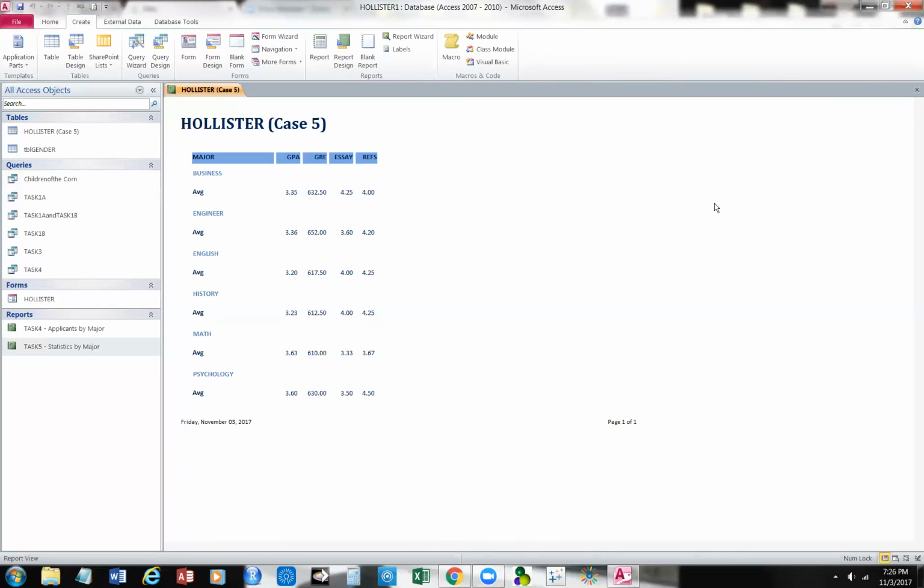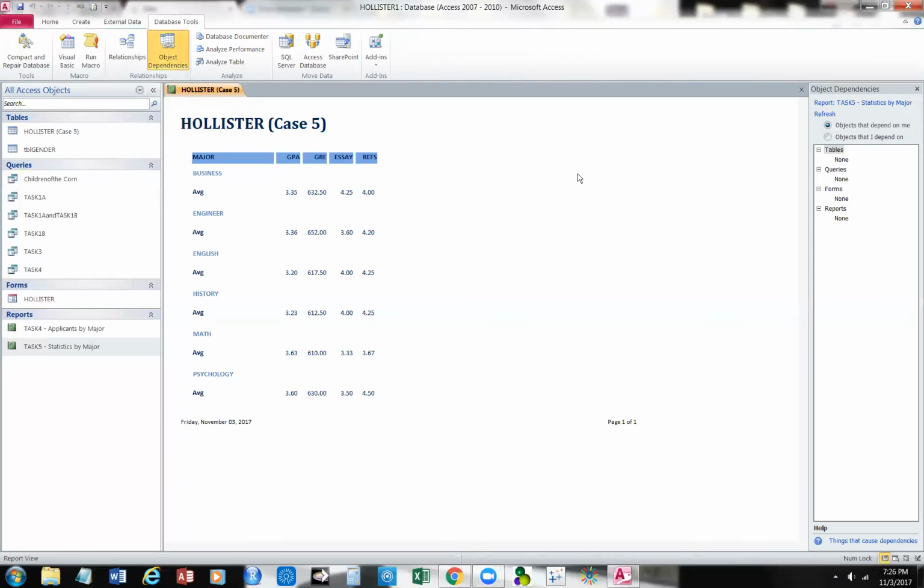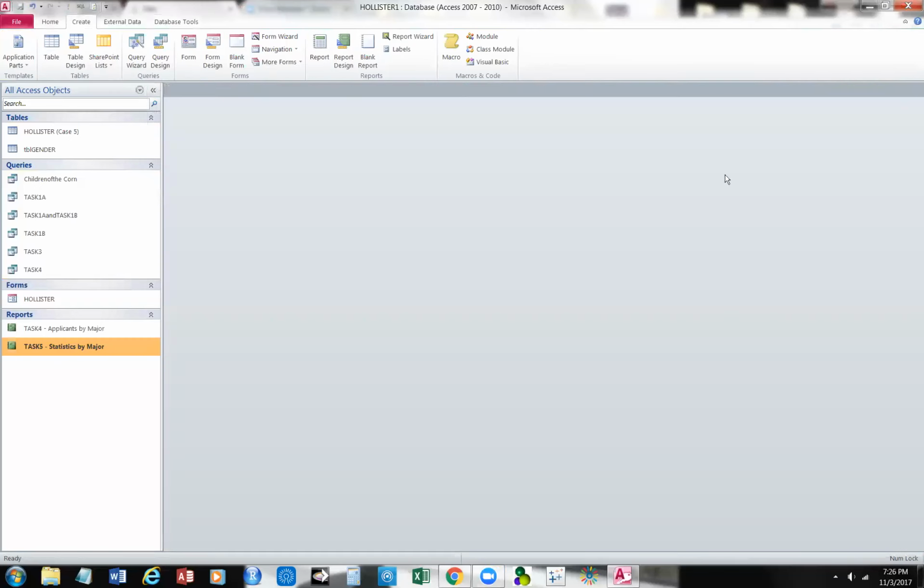But I'm going to do something here for a moment. Click up here on Database Tools, and then click on Object Dependencies. And we'll see objects that I depend upon, and this is drawn right from the Hollister table. Now, as they used the wizard, they did the grouping, and then they got the averages. If you want to see it kind of done, let's just do this.